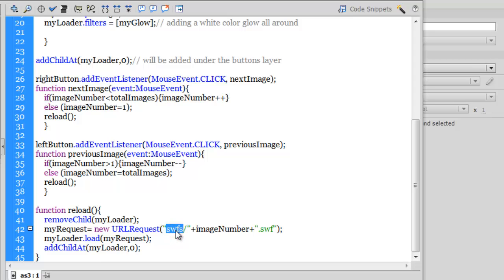So we dig inside the SWF folder and we fetch 2.swf. The SWFs, guys, have been named 1.swf, 2.swf, 3.swf, 4.swf, and 5.swf. And then we load it inside the loader using the load method. We load the request inside the loader using the load method, and then we use the addChildAt method, and we make sure that the loader is added at index number 0, which is the bottommost layer, so that the buttons always remain on top of the SWF file.